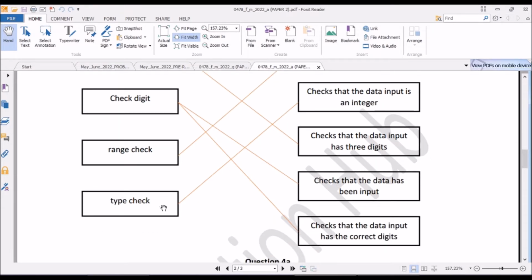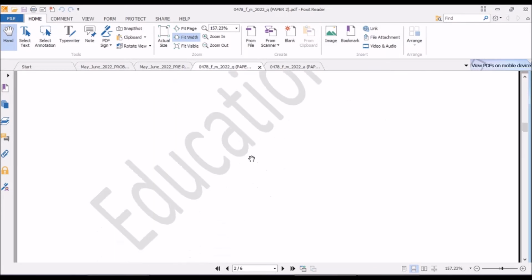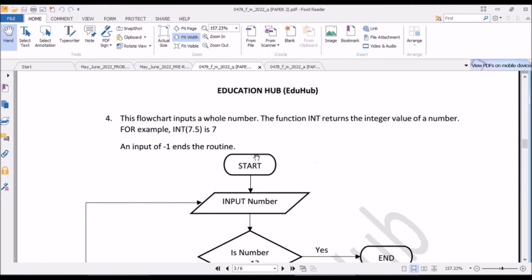Okay, type check checks that the data input is an integer. So we are done with this. Let's proceed to the next one, which is question 4.